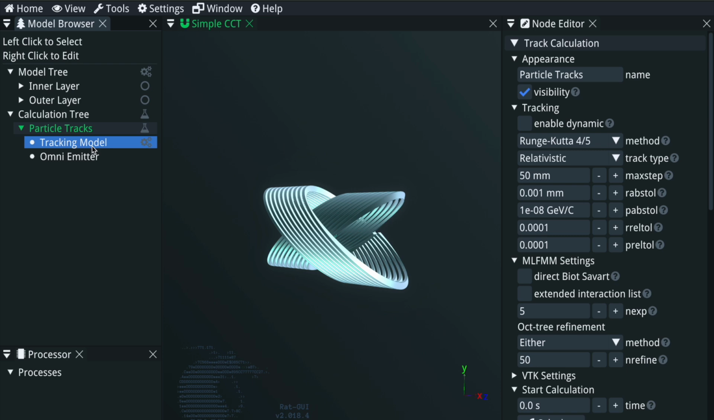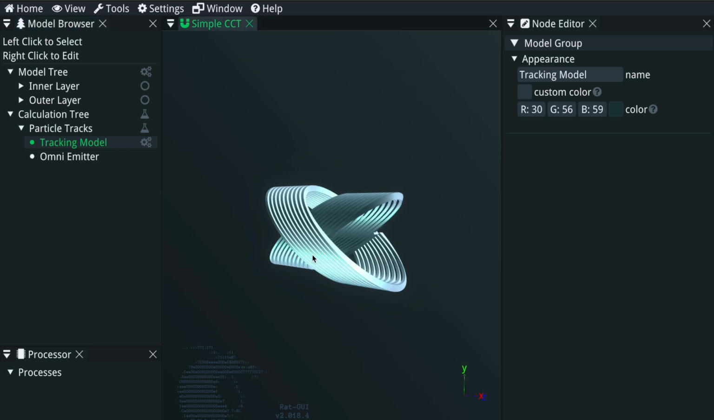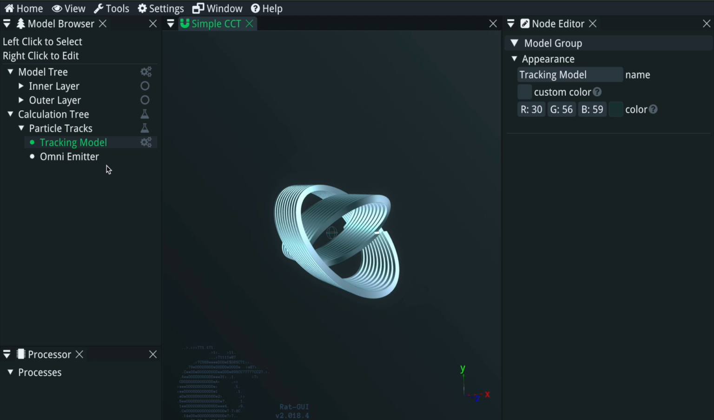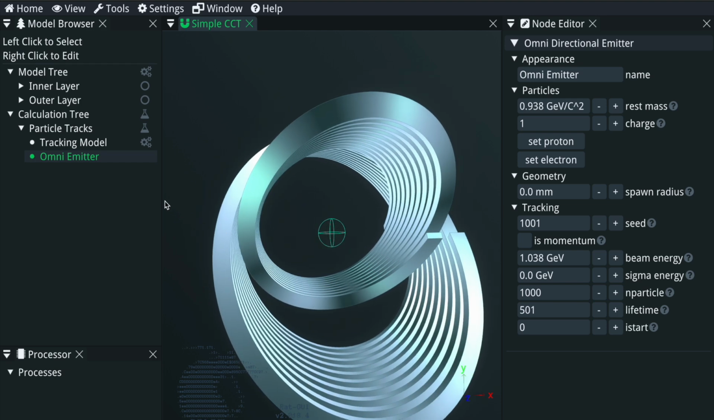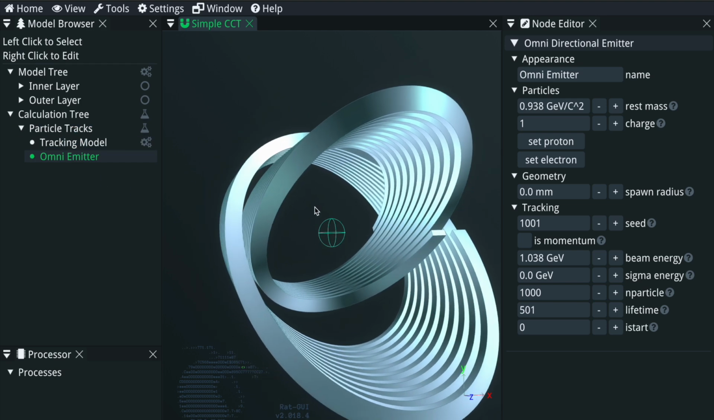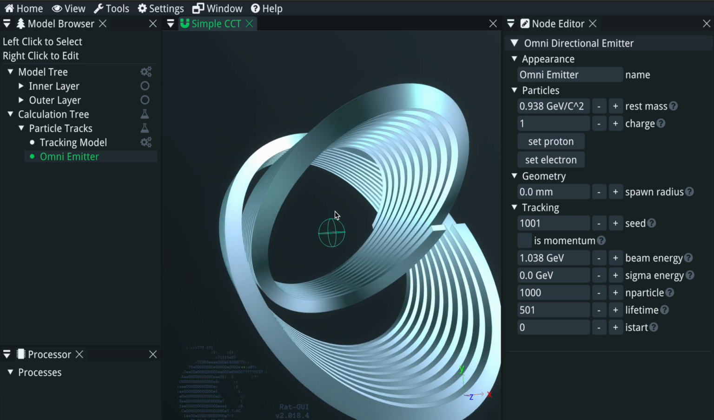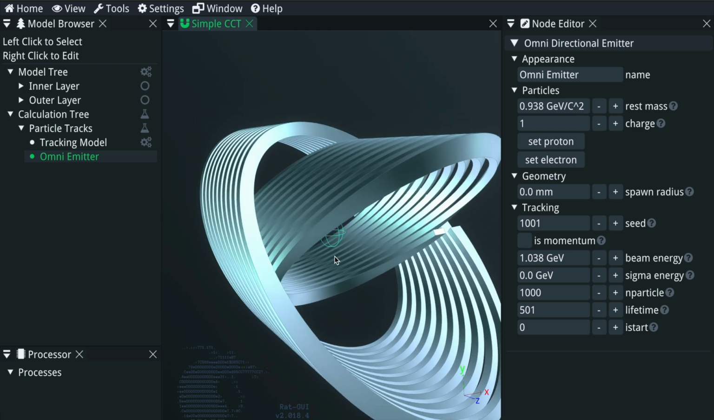The first one is the tracking model. This is empty at the moment. It's a model group in this case by default. And the tracking model is basically the volume in which the particle tracks will be calculated, where the magnetic field is calculated, and as a result, what the tracks do in this magnetic field. And there's the emitter. In this case, by default, there is an omni emitter added to the particle tracks. And you'll see the location of the emitter in this circle. Because it's an omni emitter, it's indicated as sort of a sphere.